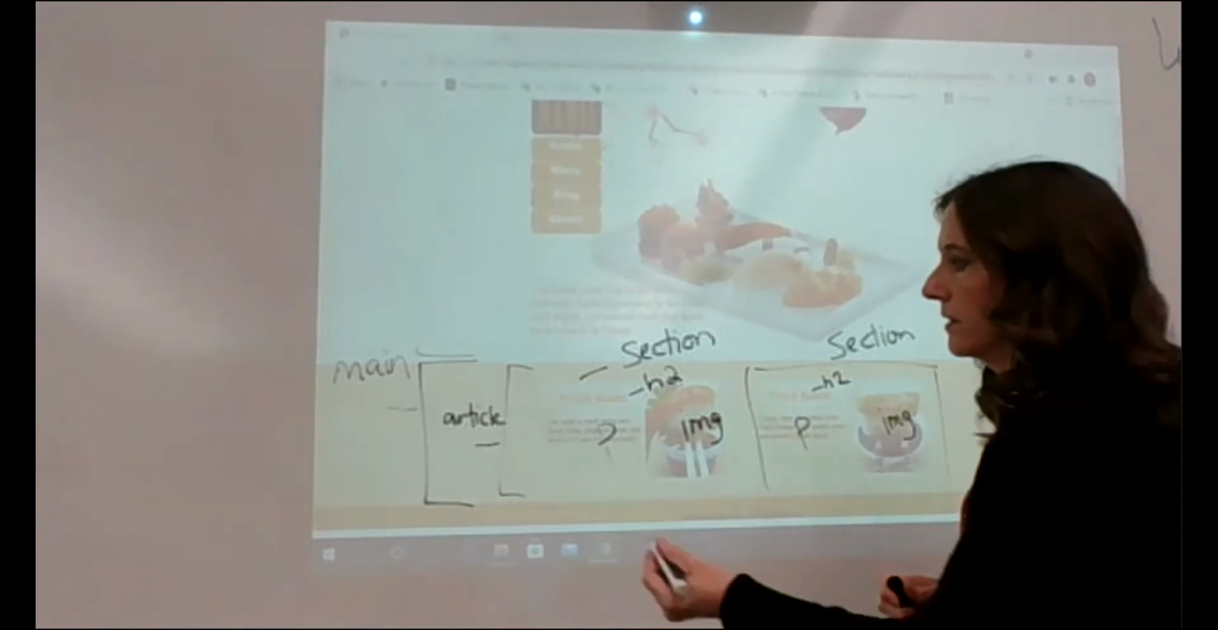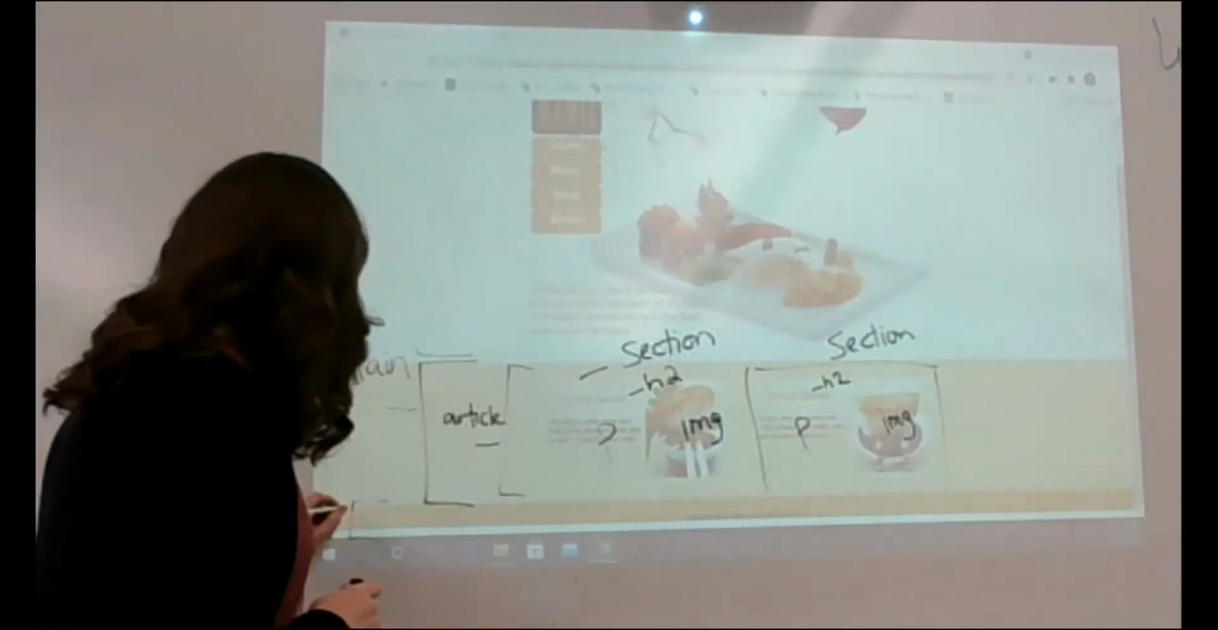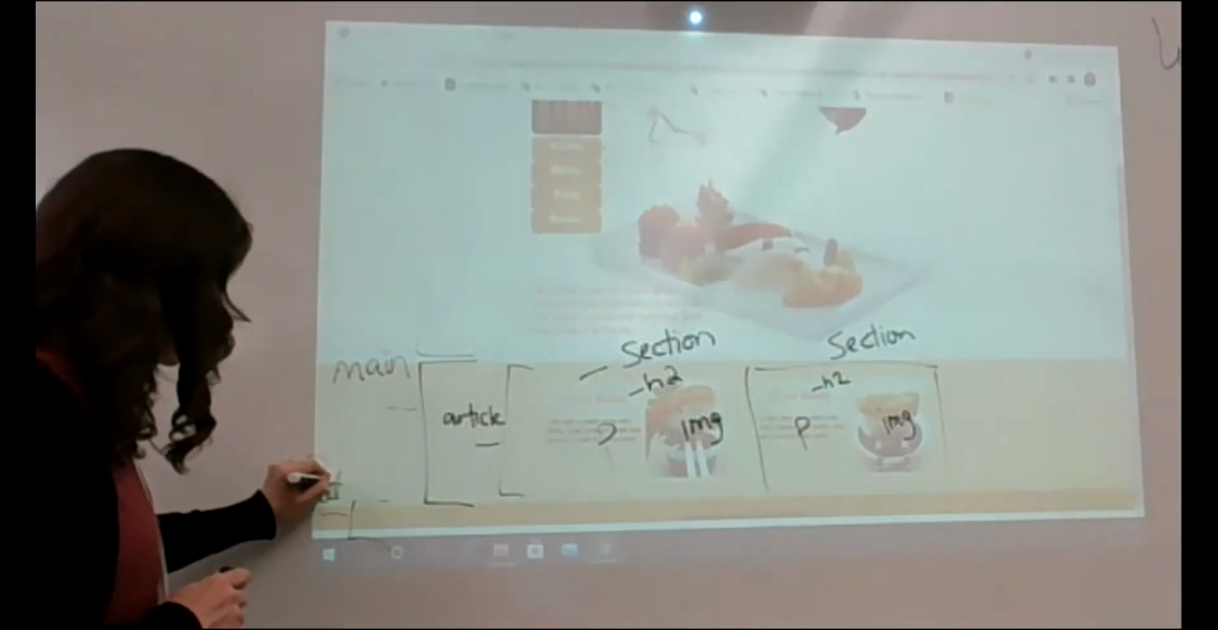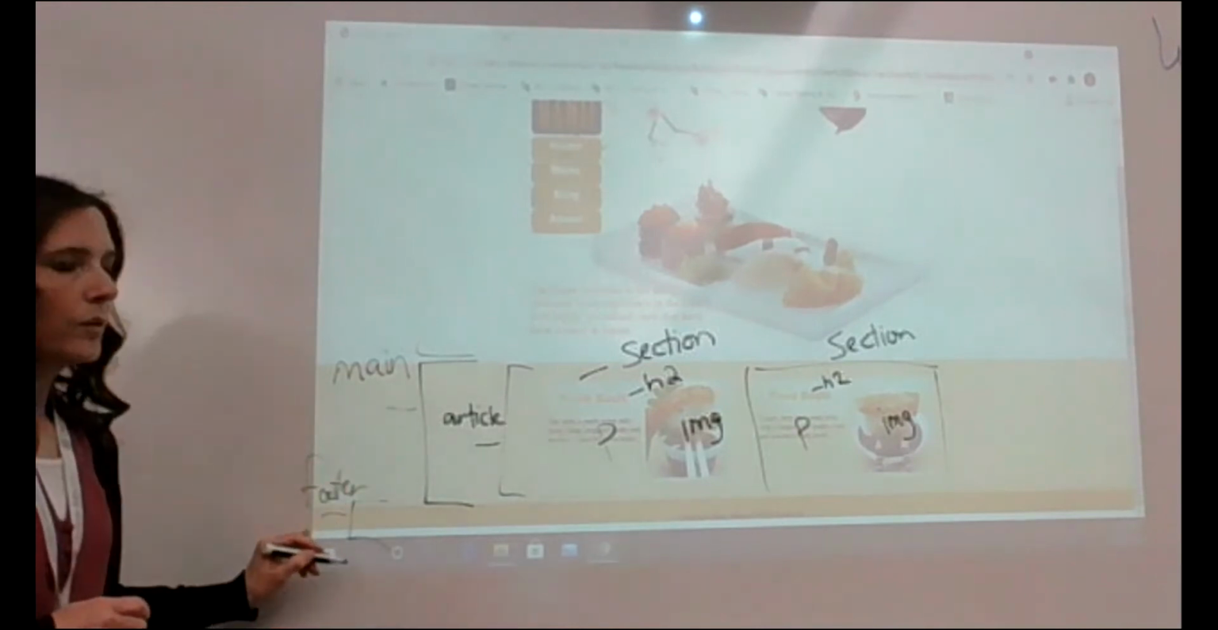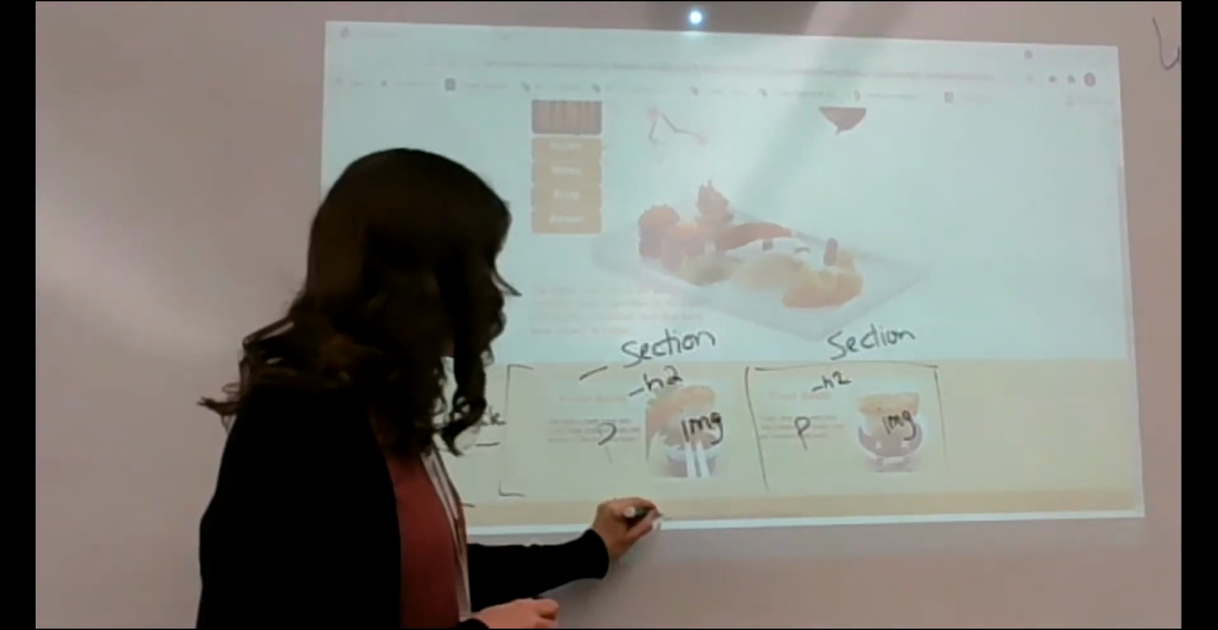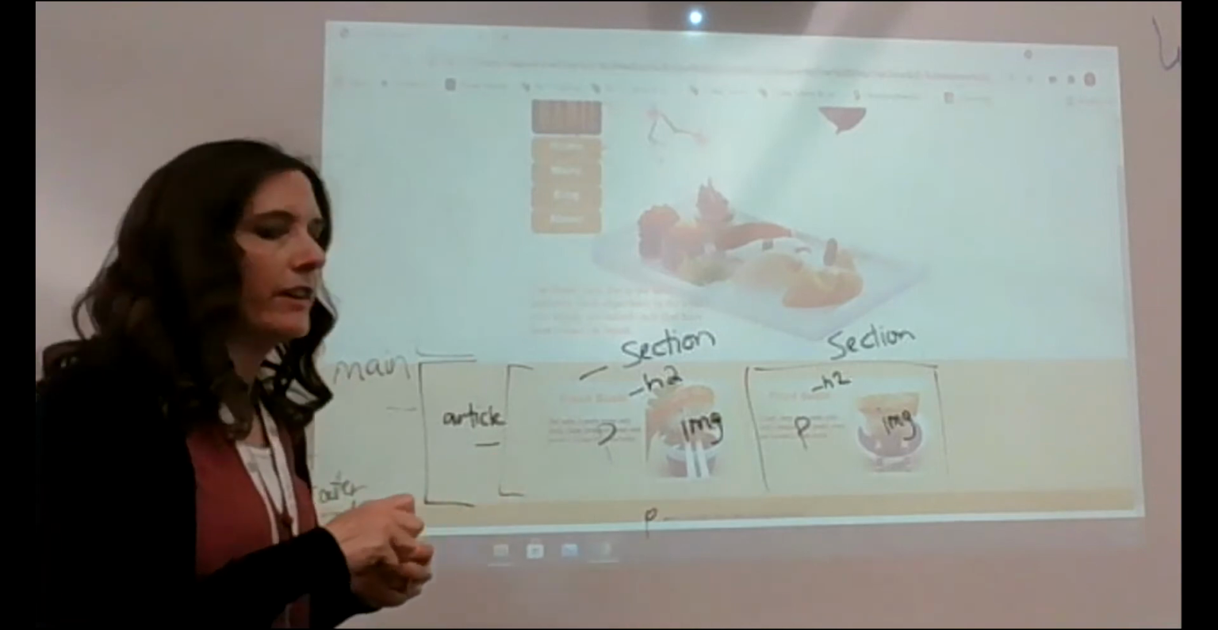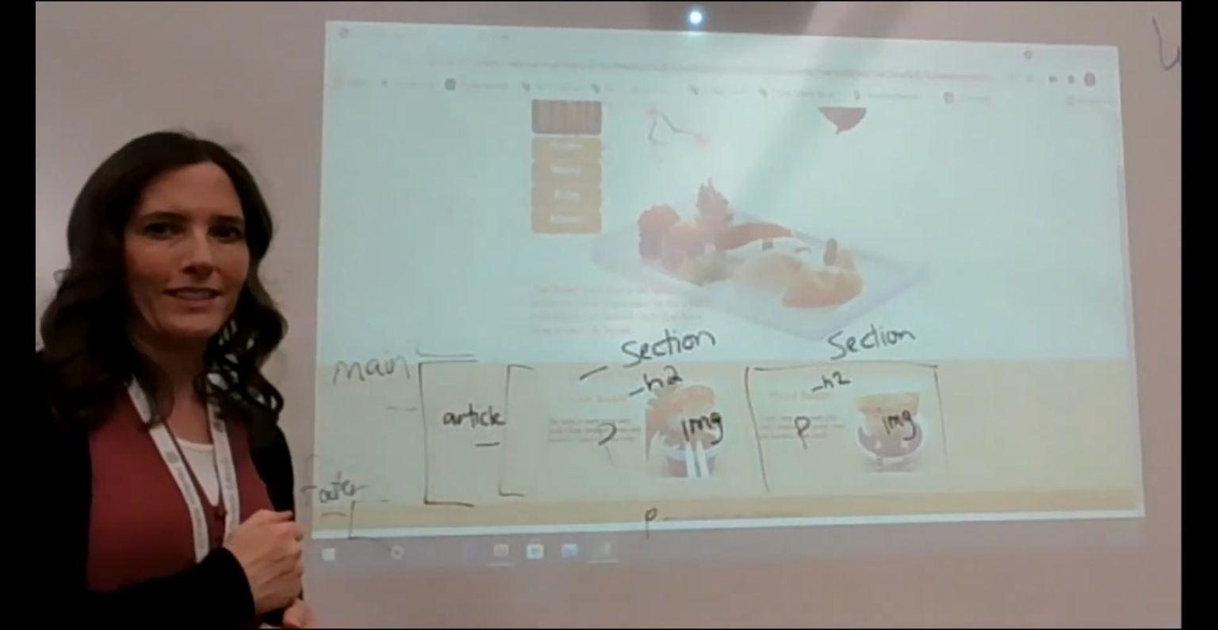After main, we have a footer with 1 paragraph inside of it. That should be very, very familiar. We've done that with all 3 of these now.